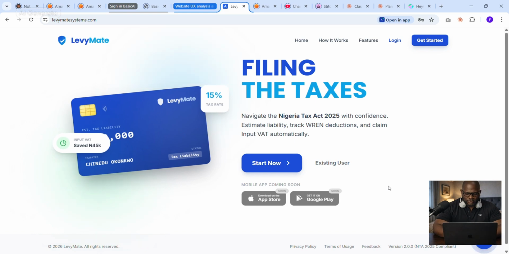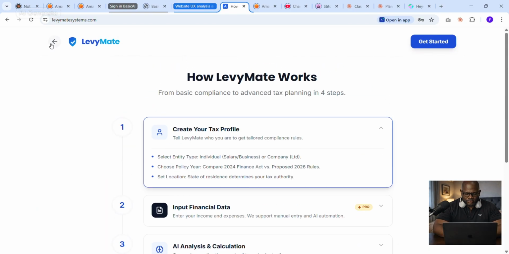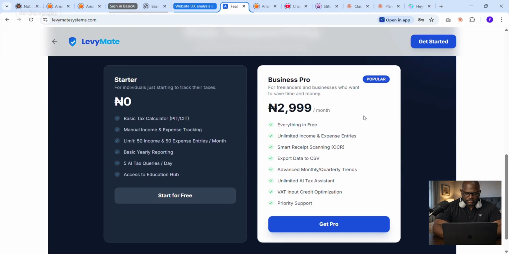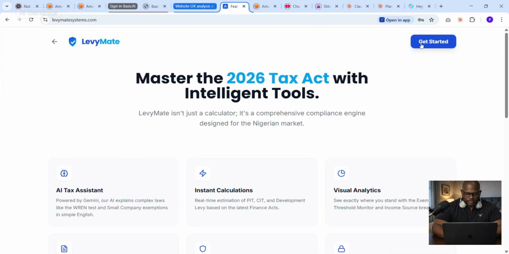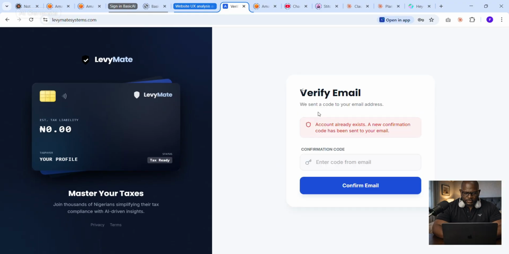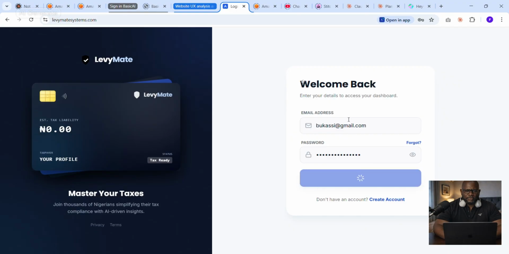What if I tell you guys that this website you're looking at was completely done with vibe coding? I'm not here to show you how fancy the website is or if it's functional, because yeah, the website is actually very functional. If you click on get started, you can actually onboard or sign in. If the account exists, it tells you. So it's completely functional. Let me sign in so you can see the dashboard.